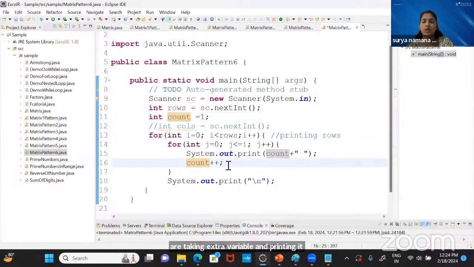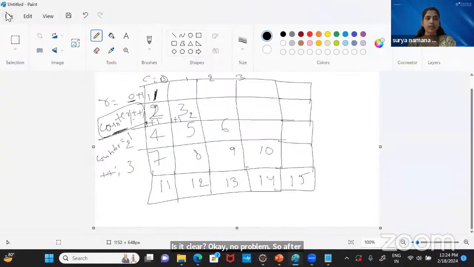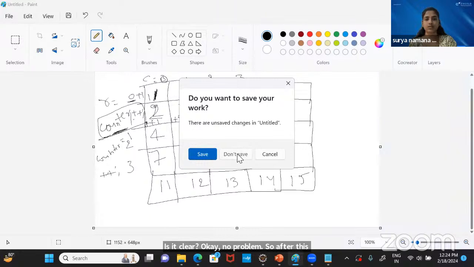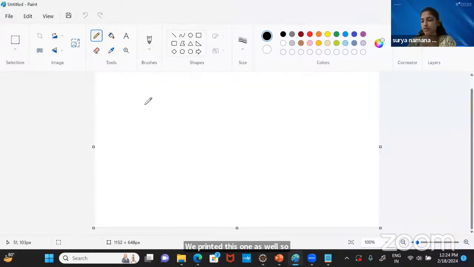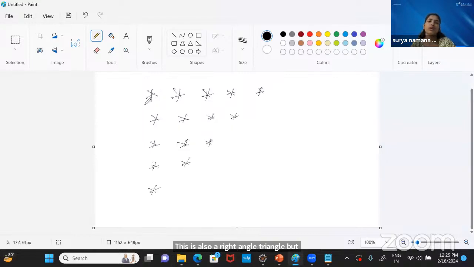Is it clear? Okay, no problem. So after this, we printed this one as well. Let's think differently. We completed the right angle triangle. Now I want to print a reverse right angle triangle in this manner. It is also a right angle triangle, but in reverse order. So how can we achieve this? How can we do this?